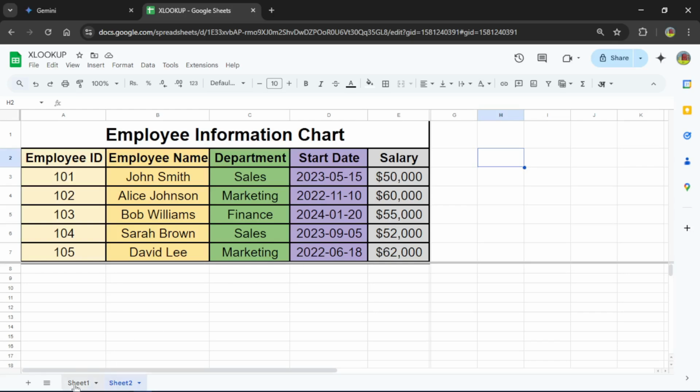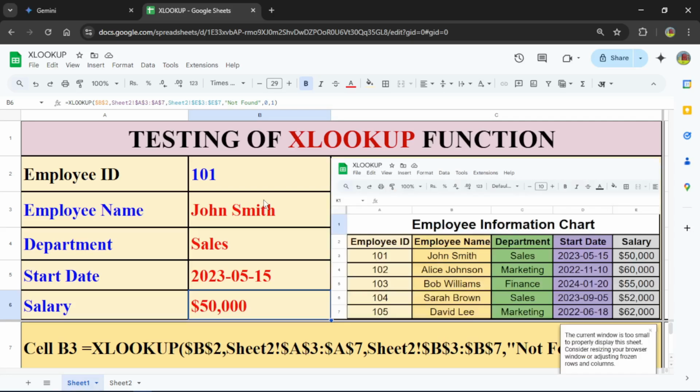Now, let's move to sheet number 1, our dashboard. This is where we'll pull employee details using their ID. In cell B2, we have the employee ID, which is 101. Currently, in cell B3, we have the employee name, John Smith. In cell B4, the department is sales. In cell B5, the start date is May 15, 2023. And in cell B6, the salary is $50,000.